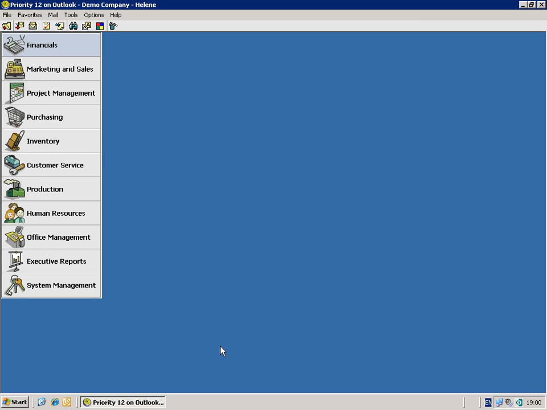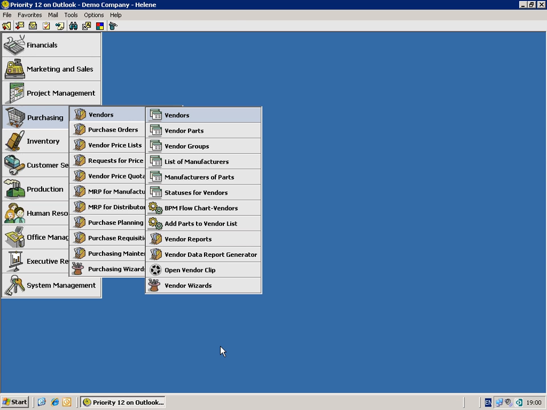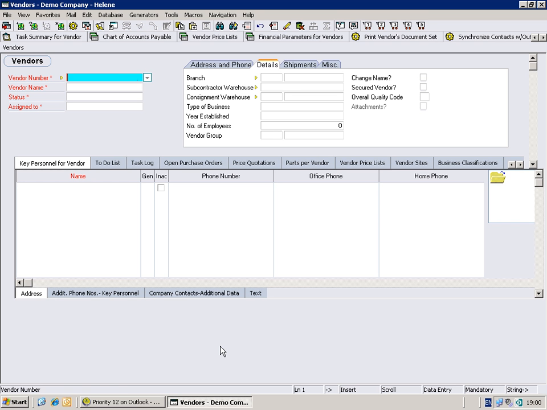In this demo, I will demonstrate the process of defining a new vendor in the system. From the Purchasing module, we enter the vendor's form. We define the vendor name, and a number of columns are filled in automatically.